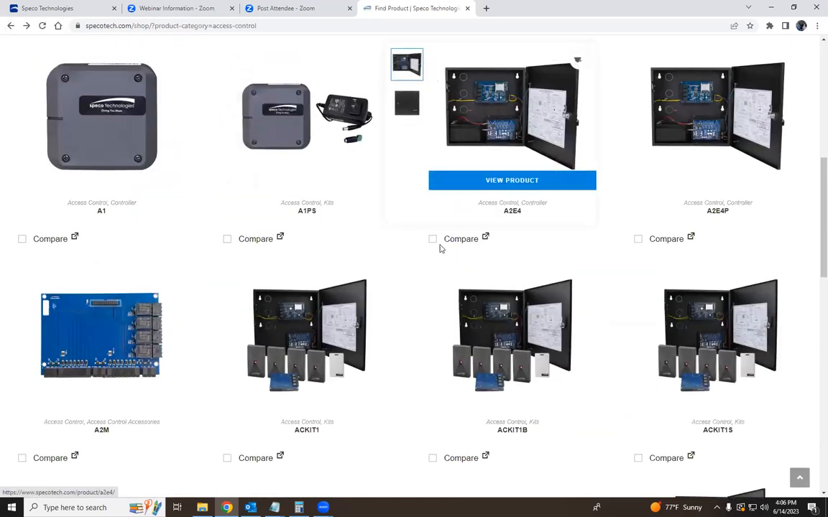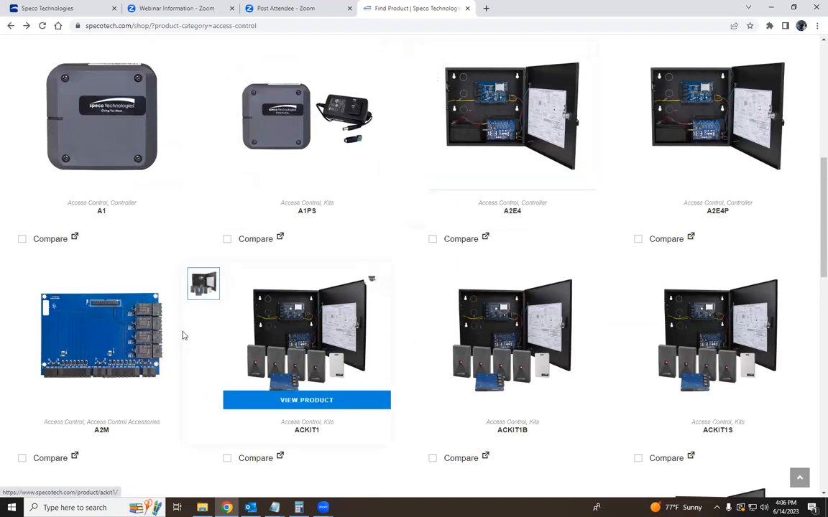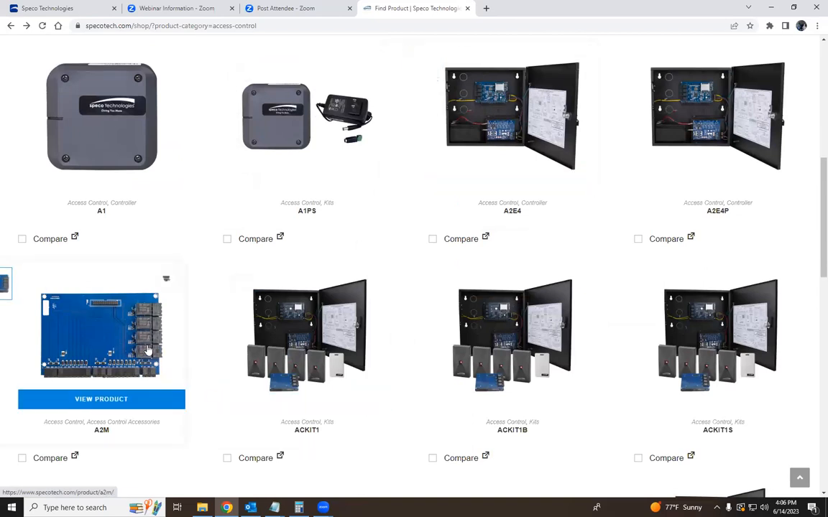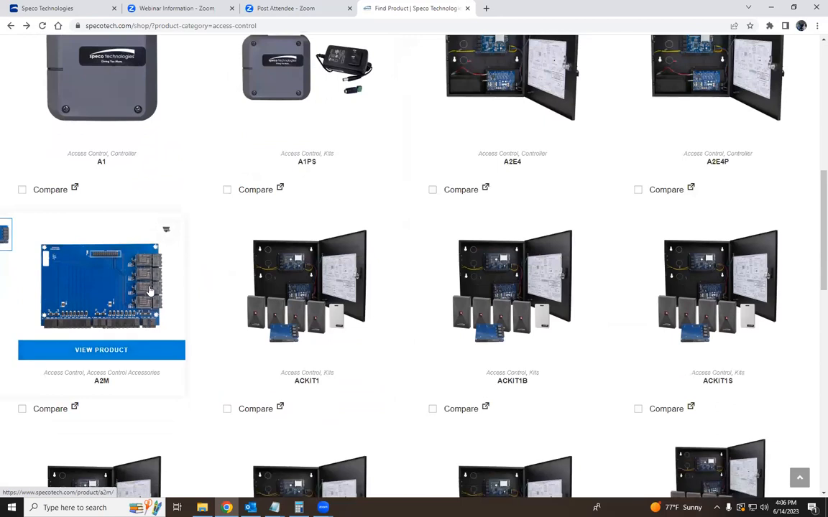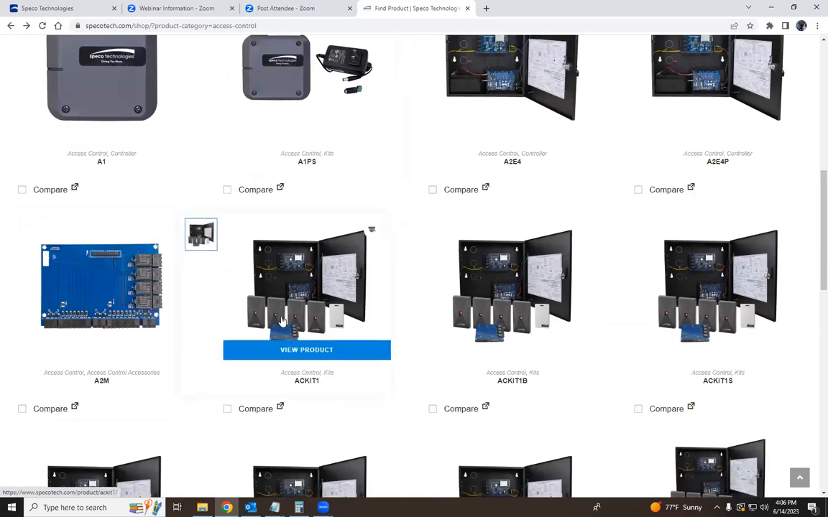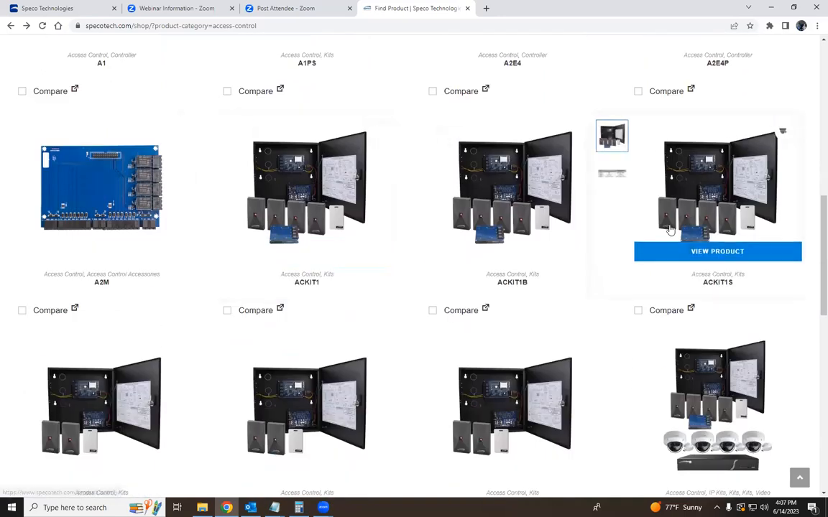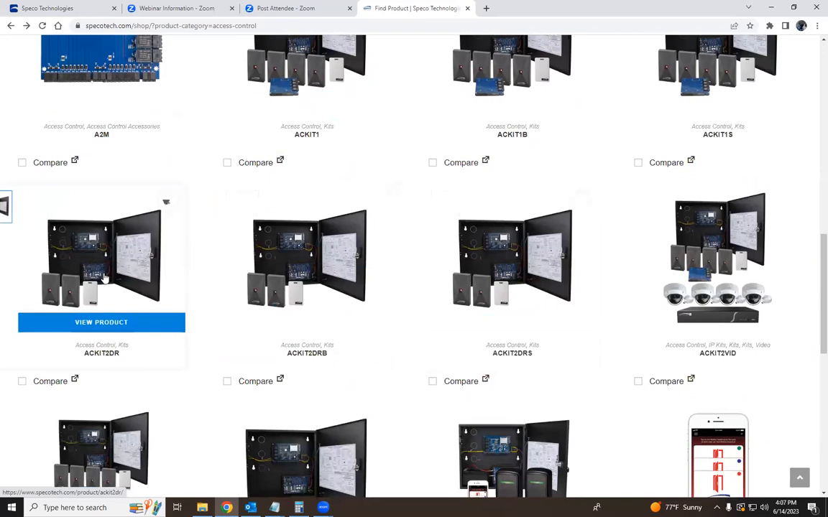So going back into parts, again, we talked about this is our 2-door kit, expandable to 4. And then these are your 2-door expansion boards or your expansion modules. To simplify things, we also offer our AC Kit 1 or AC Kit 1B and 1S. These are just different types of kits that allow you readers, certain door counts, and the type of credentials it comes with. So these are pre-made for you.